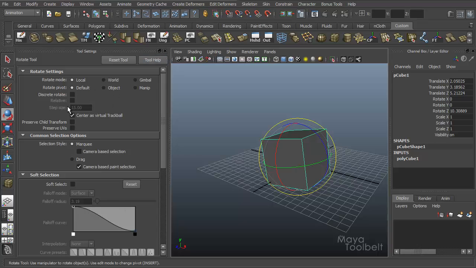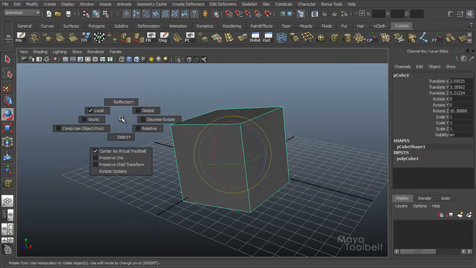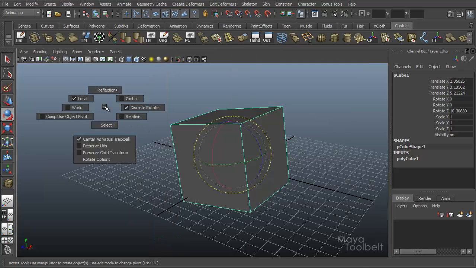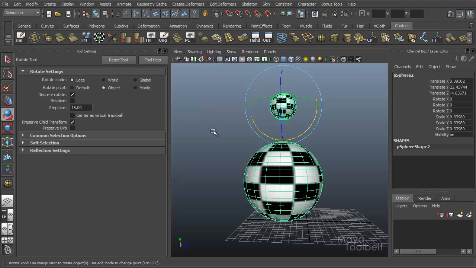Now sometimes you might want to change, for example, the step size of your discrete rotate. If I hold down E and left click, you see I don't have that option in here, so I have to go down here to rotate options to actually change the step size for the rotation. But most of the time, most of the settings you want are very handily located right here in this marking menu. So I think that kind of wraps up the rotate settings of the rotate tool.